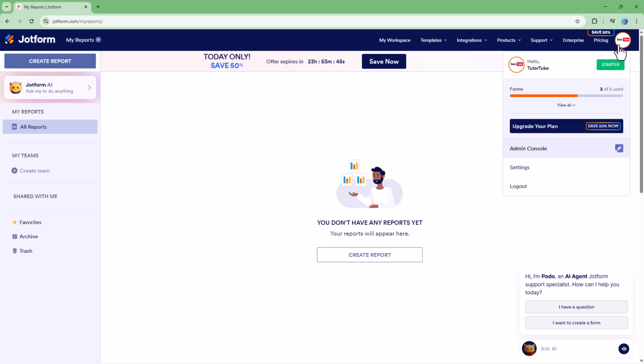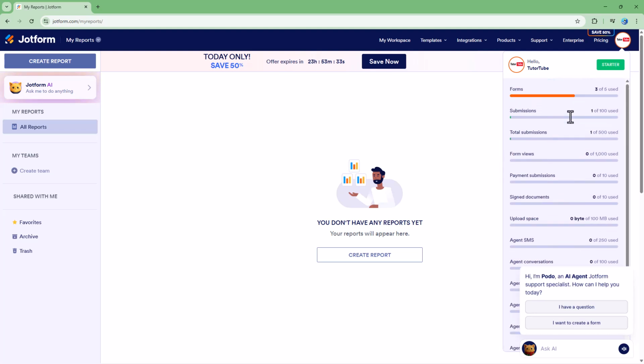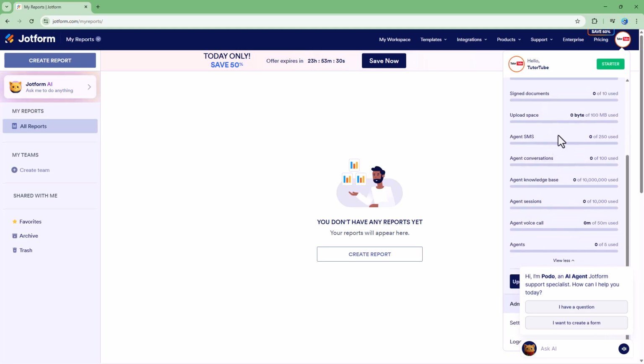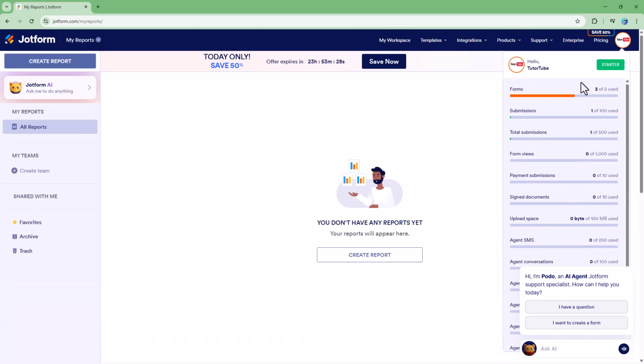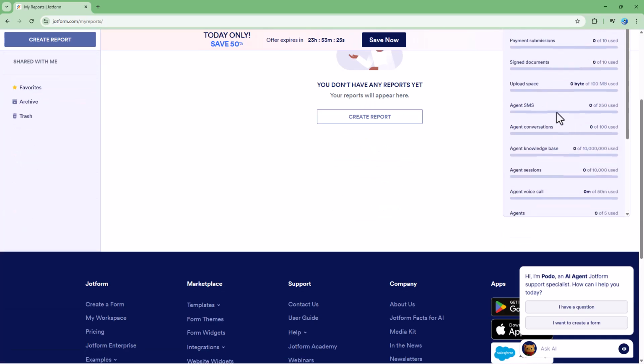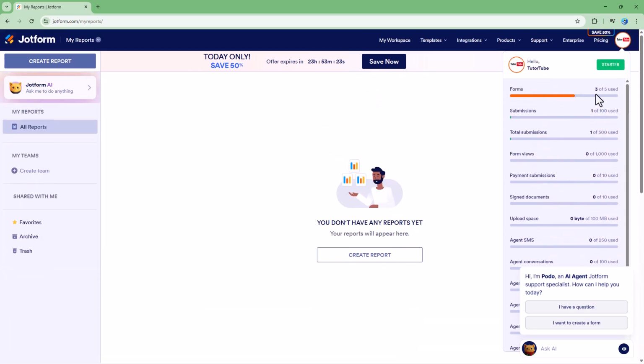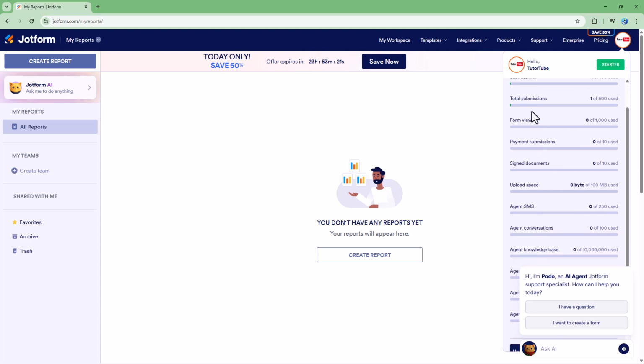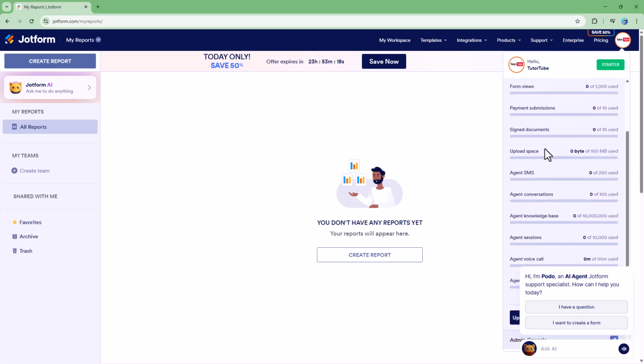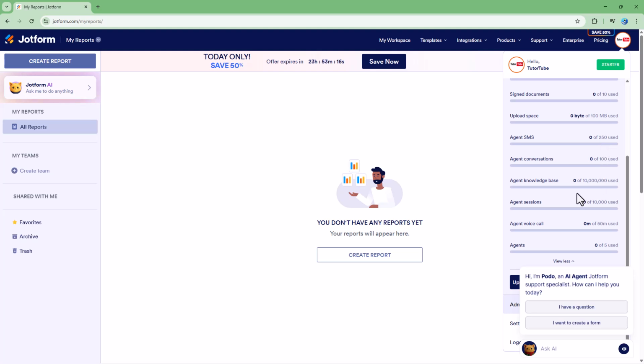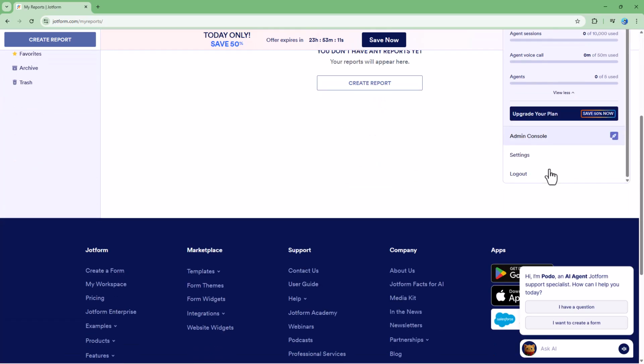And of course, over here on the top right hand side, you will be able to see your username. And you can see that I have used 3 out of 5 forms. So a free user will be able to use 5 forms in total. So if you need more than that, you need to upgrade. So this is what you have, as you can see. So now I have 3 forms, and similarly, you can see the number of submissions, total submissions, and everything else is there. So you can go ahead and use them up. And this is how you can see your limit.